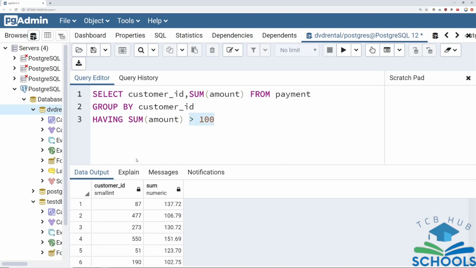You should also notice, just like when we were using order by with an aggregate function on a column, we have to actually specify sum amount. We don't just say amount.